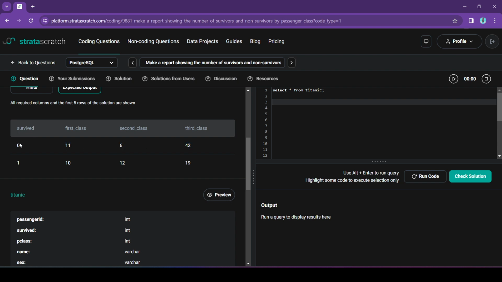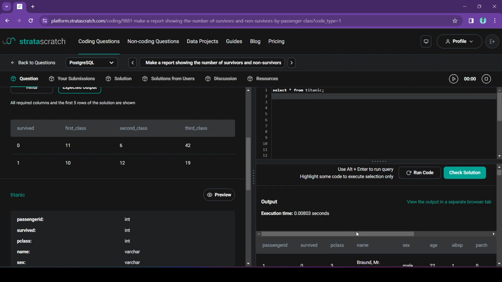If we look at this one, I can say 11 passengers from the first class died, and 10 passengers from the first class survived. So this is how we read the matrix or the pivot table. Okay, so let's have a look at the data first.